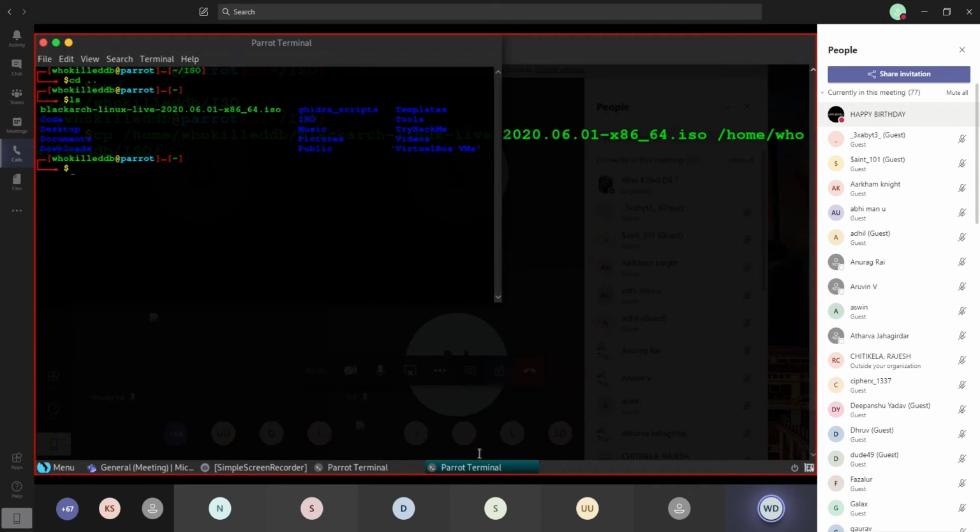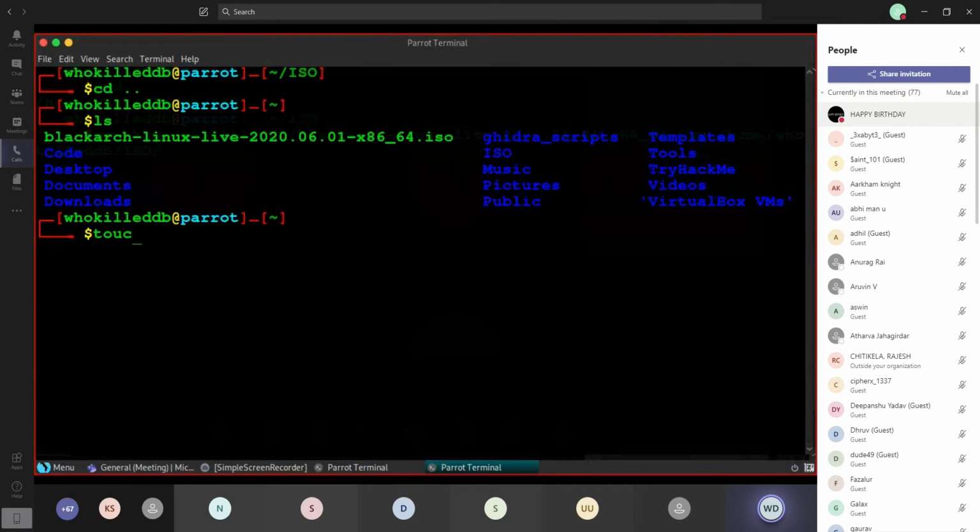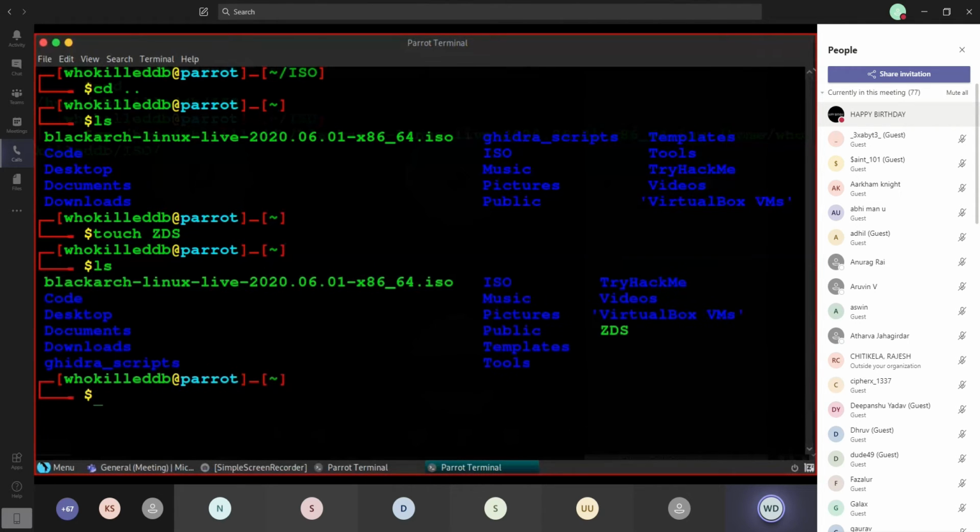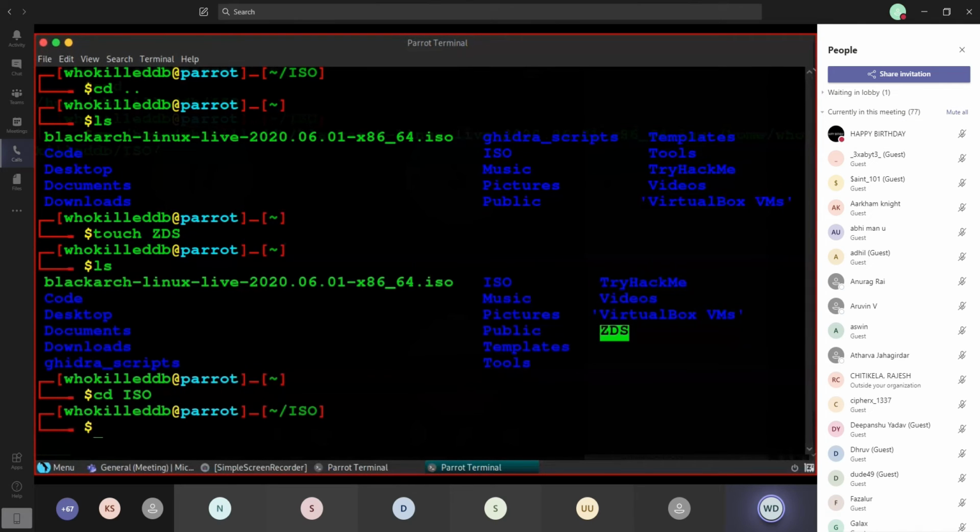Okay, so I'll just create a small file using touch. Let's say I'll give this a short name. I have created a file which is a short form of ZeroDollarSecurity, and now I'll just go into this ISO folder.